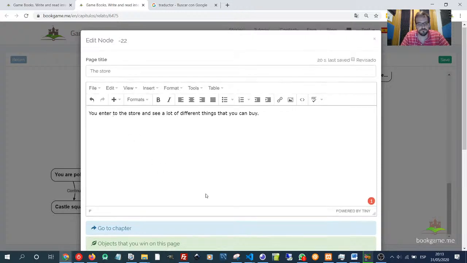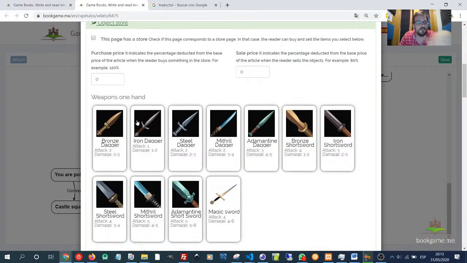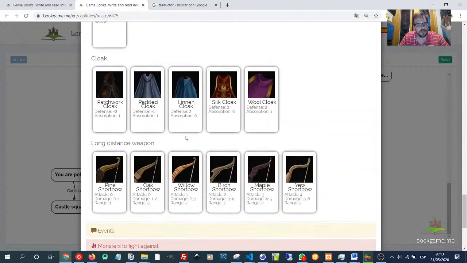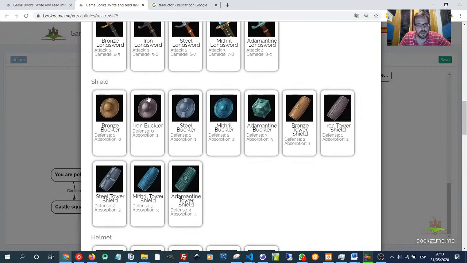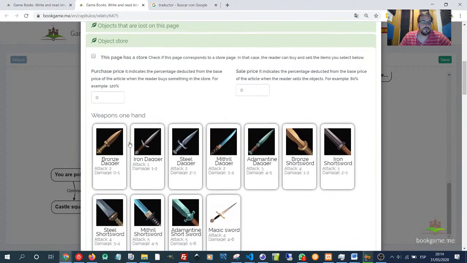Perfect. How do you define this object store? We click here, and if you click here, you are going to see all the objects that this store has, and you can click on any of them. When we add this number, it doesn't matter. It's the same to put one or more. In this case, I have not limited the number of objects that you can buy in one object store, and for this reason, it's the same to do this or this.